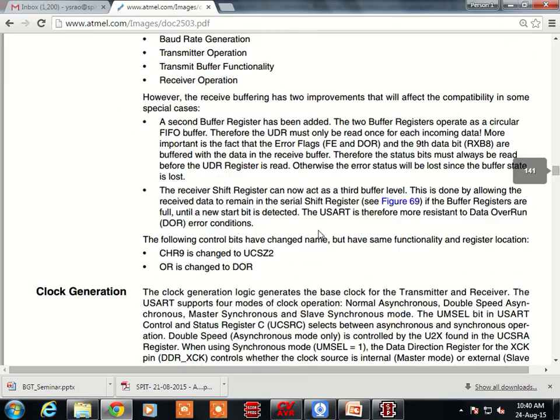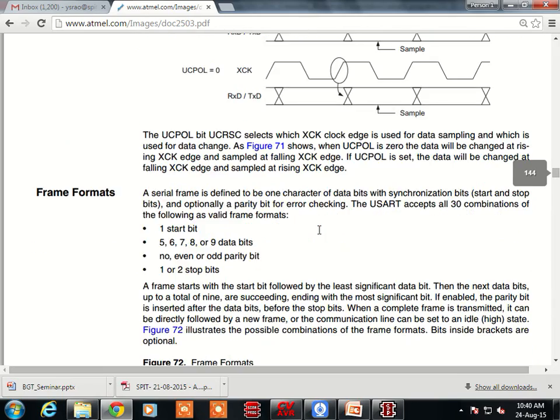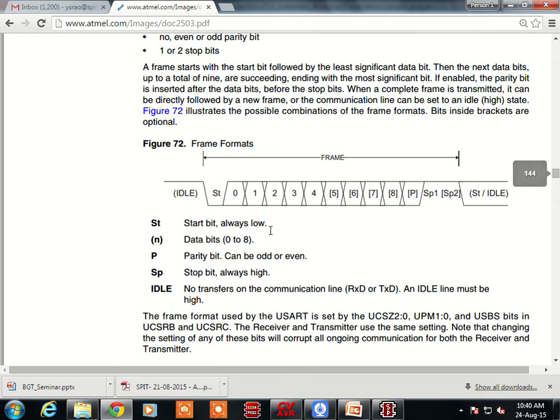The various control registers for doing this operation, we need to discuss. So when we transmit or receive the data, look at the frame. Initially it is in the idle state. Idle state on the transmitter data pin means active high state.